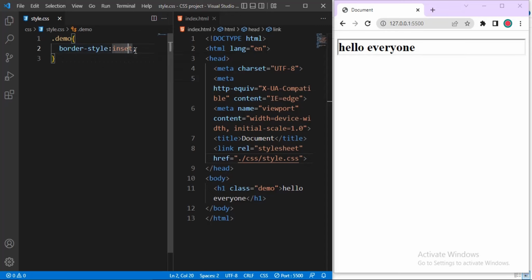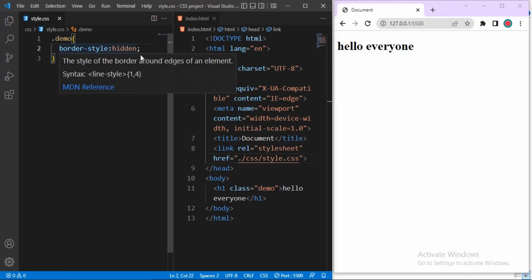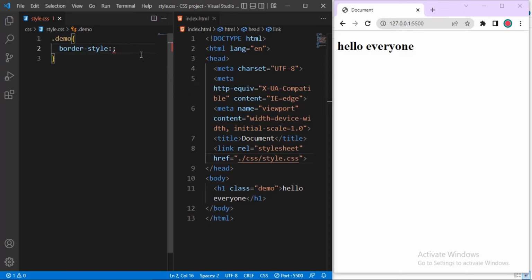There's another one we call hidden, although hidden and none are almost the same thing. If you say none, it really means none, no border. Then you also have this one called hidden border. Hidden border will not display anything. It's almost the same thing as none, but it is a value to the border-style property.